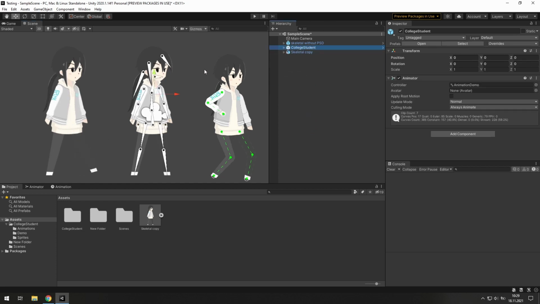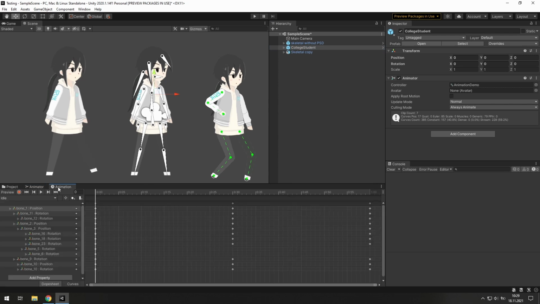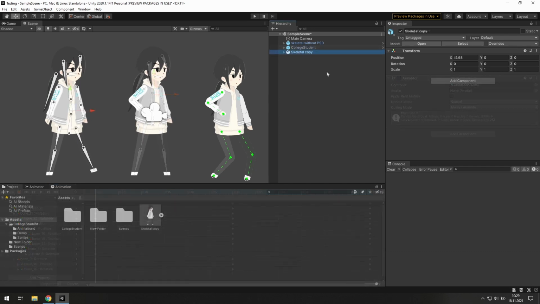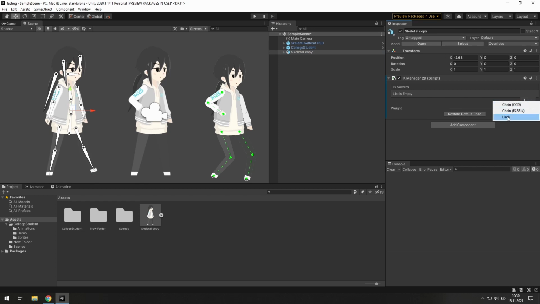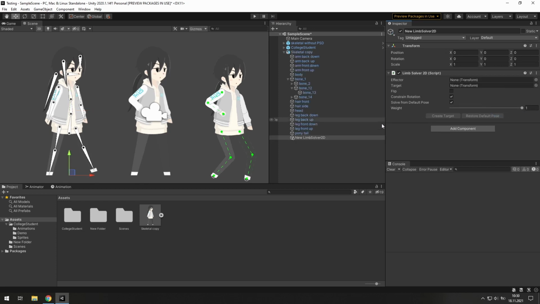The creator of this asset did it, and as you can see, the idle animation involves many position and rotation changes. To make your life easier, we need to go to this copy and add IK Manager 2D. Click on this plus icon, create a new limb. Now we have a new child game object. Let's name it Foot Background Solver, and we want to find this bone.